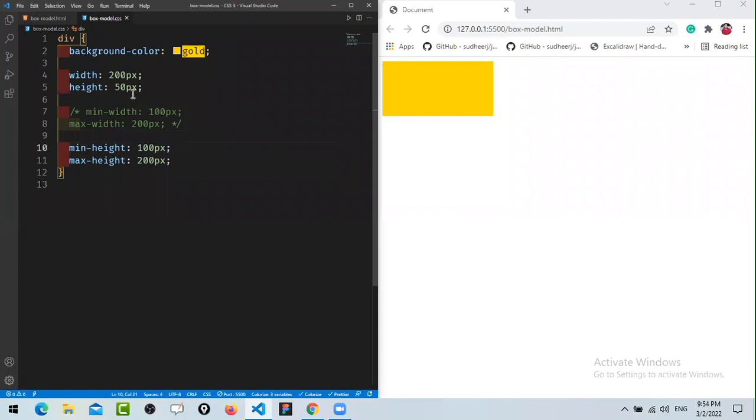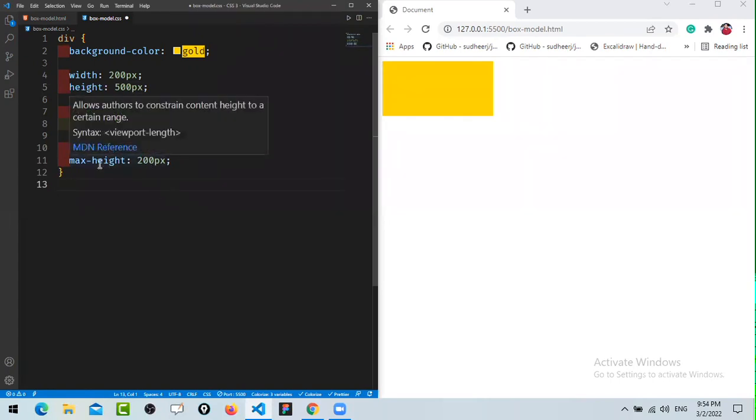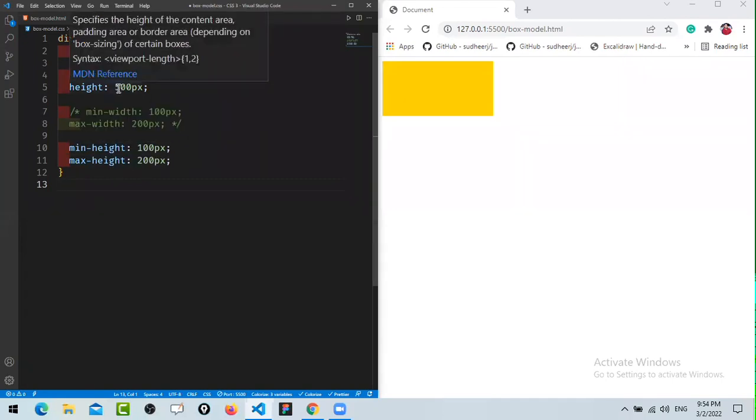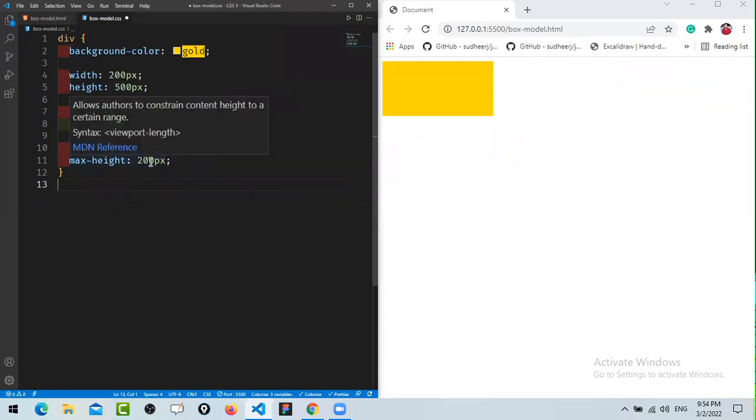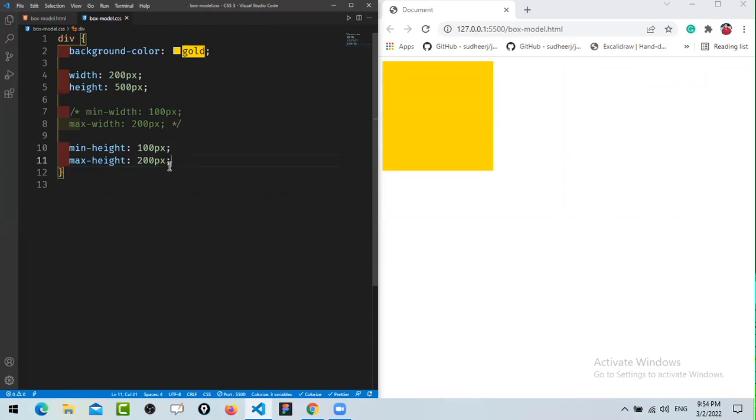Now if I'm going to add here 500 pixels height, what will be the output now? 200 pixels. Height will be 200 pixels because maximum height limit is 200. And if it exceeds that height property value, then it will restrict there. Like maximum you can have just 200 pixels only. So it will be 200 only, not 500. If you remove this restriction, max height, then it will be 500. Got it, everyone?